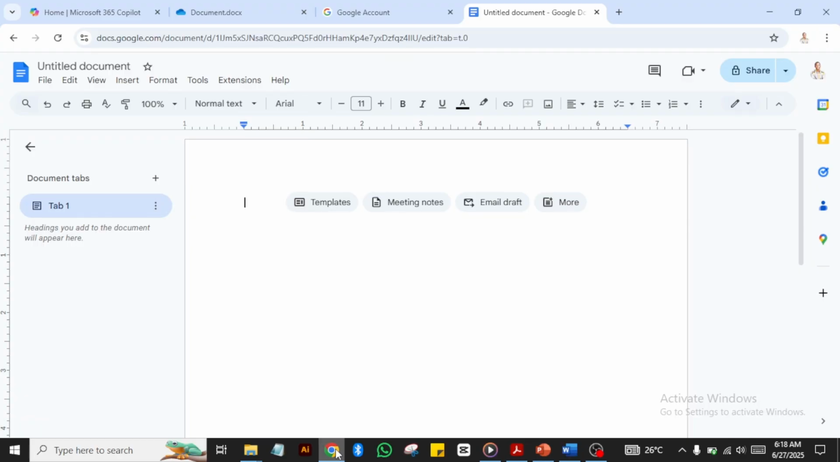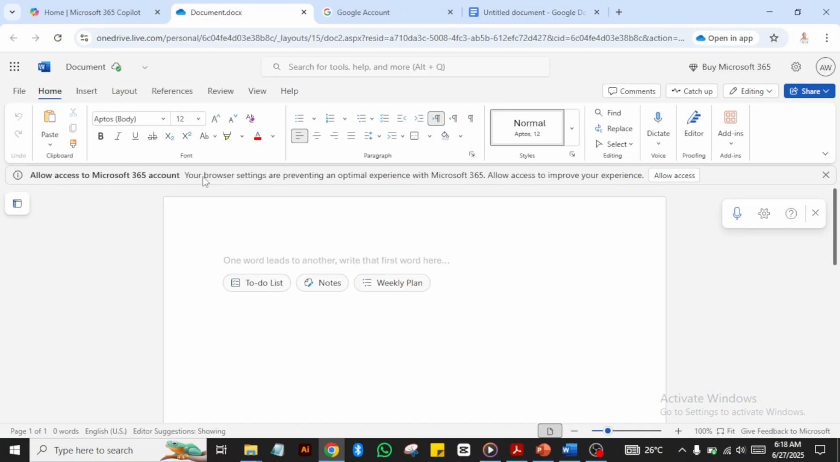For example, here on Google Docs, you can see down at the left bottom of the document page 1 of 1, 0 words, since I haven't typed anything. That is a Word document. As you can see, this is a very clean page where you can type anything you want, on the internet.